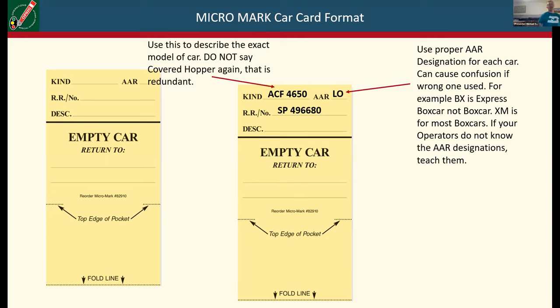Next is the kind block. Many people will put covered hopper again there. For the kind block, you're supposed to put the specific kind of covered hopper. So here I put ACF 4650, or it could be ACF 2970 or whatever. This just makes it easier to find the specific type of car you have. Then below is the obvious, the railroad, and then the number of the car.